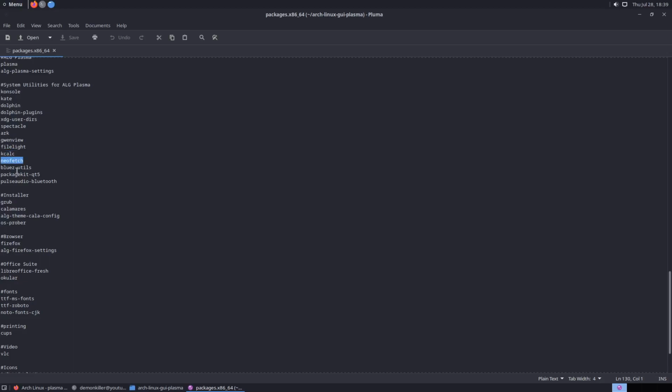Obviously we have Neofetch pre-installed. PackageKit-Qt5 is the backend for Discover. So a lot of people don't like Discover, but anyways, since it's being installed because of the Plasma group, you can have that. PulseAudio Bluetooth is basically to enable if you have Bluetooth devices like headphones or buds or whatever, you can just connect them to your computer or laptop via PulseAudio.